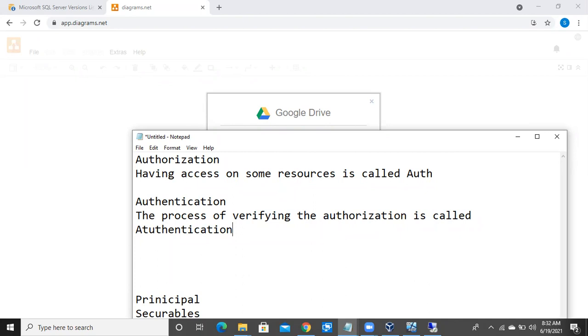Having access on some resources is called authorization. To access the server room, you have an authorization. You are an authorized person to access the server room. Here the resource is the server room. Having access on the server room is called authorization. The process of verifying that it is you is called authentication. So giving a username and password is authentication.